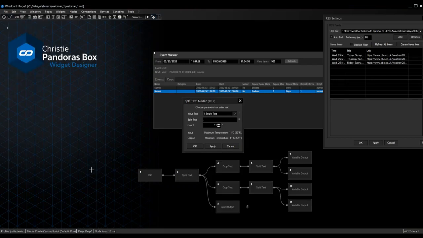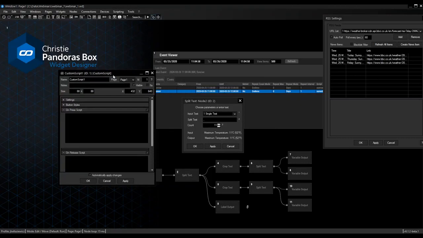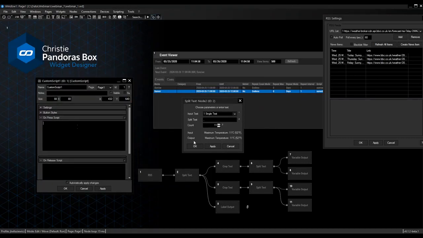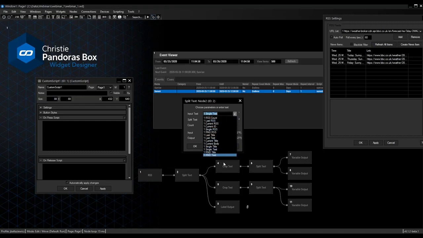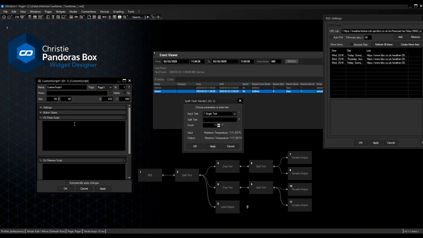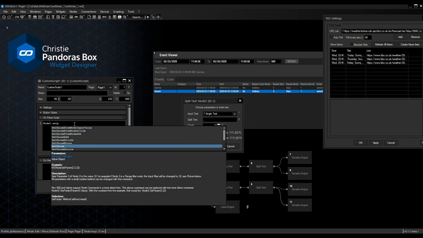So, if you want to change this parameter, the character, this is possible for all kinds. So you can change the count, enter a number, you can change the text, you can even change the input that is supposed to be selected. Everything is possible. The command you would need for that is node number 2 dot set param. So this one lets you set a parameter or a different value for a parameter.